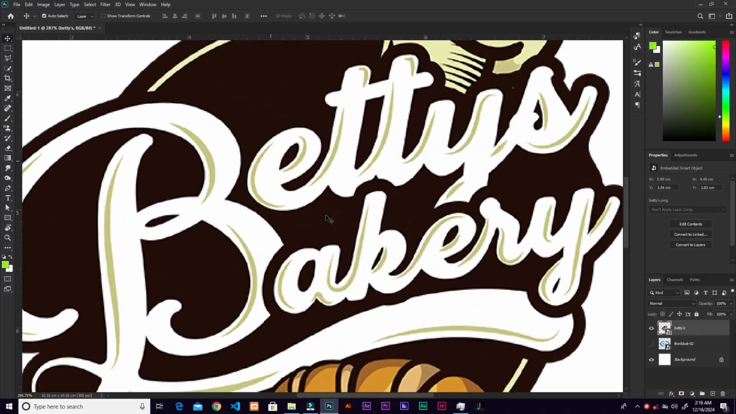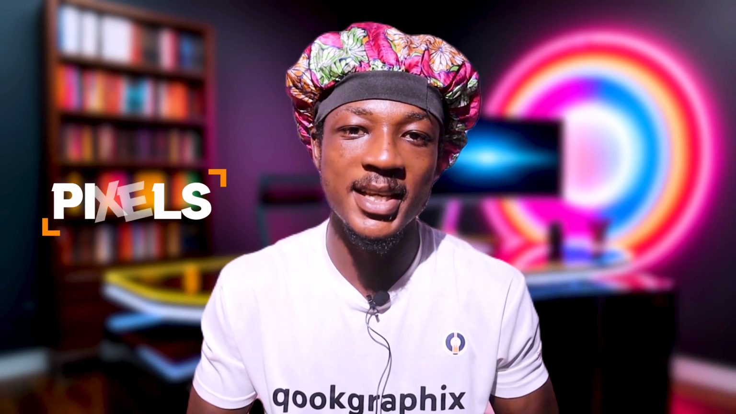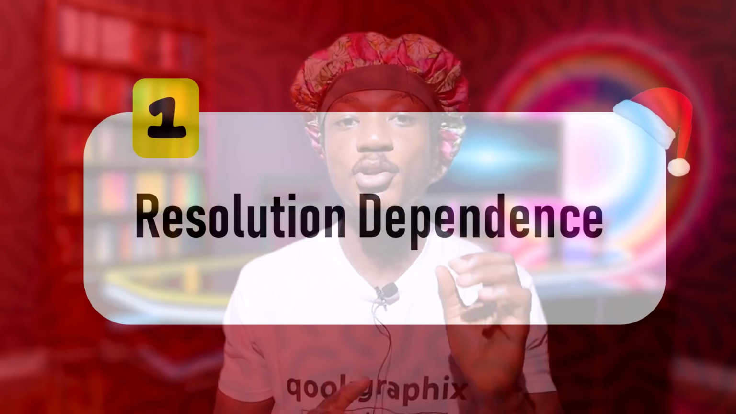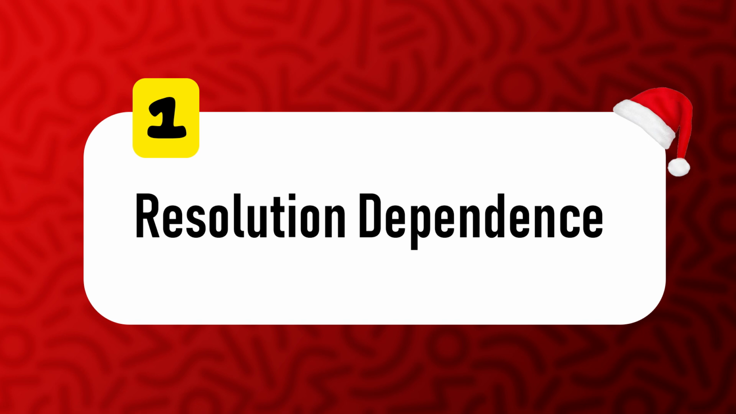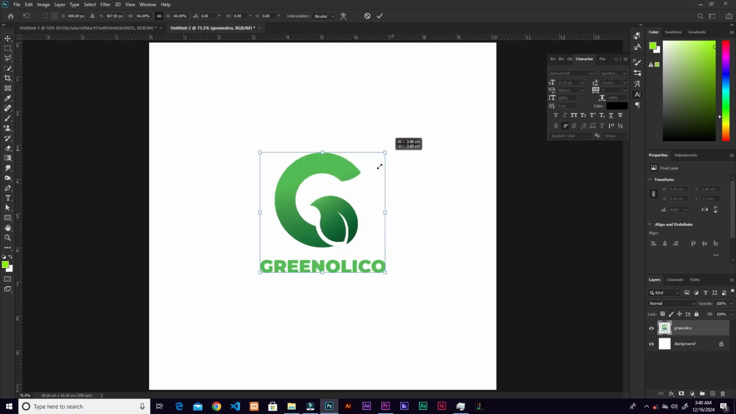Okay, what do you mean when we say raster graphics editor? When you zoom in into Photoshop, you realize that it is made up of boxes. So raster graphics editors use pixels to create images, while on the other hand, vector graphics editors use lines and curves defined by mathematical equations. So this gets us to the first reason why you should not use Photoshop to design logos: resolution dependence. What do you mean when I say resolution dependence? Because Photoshop is a raster graphics editor, your logo has a higher chance of getting pixelated when you enlarge the logo or make it smaller.